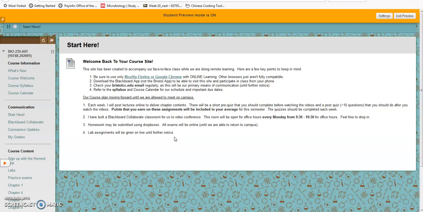If you are using the course space from your phone, you want to download the Blackboard app, not the Bristol BCC app. The Blackboard app should give you more functionality as far as using the different components of your Blackboard course space. It also should allow you to use Blackboard Collaborate from your smartphone.